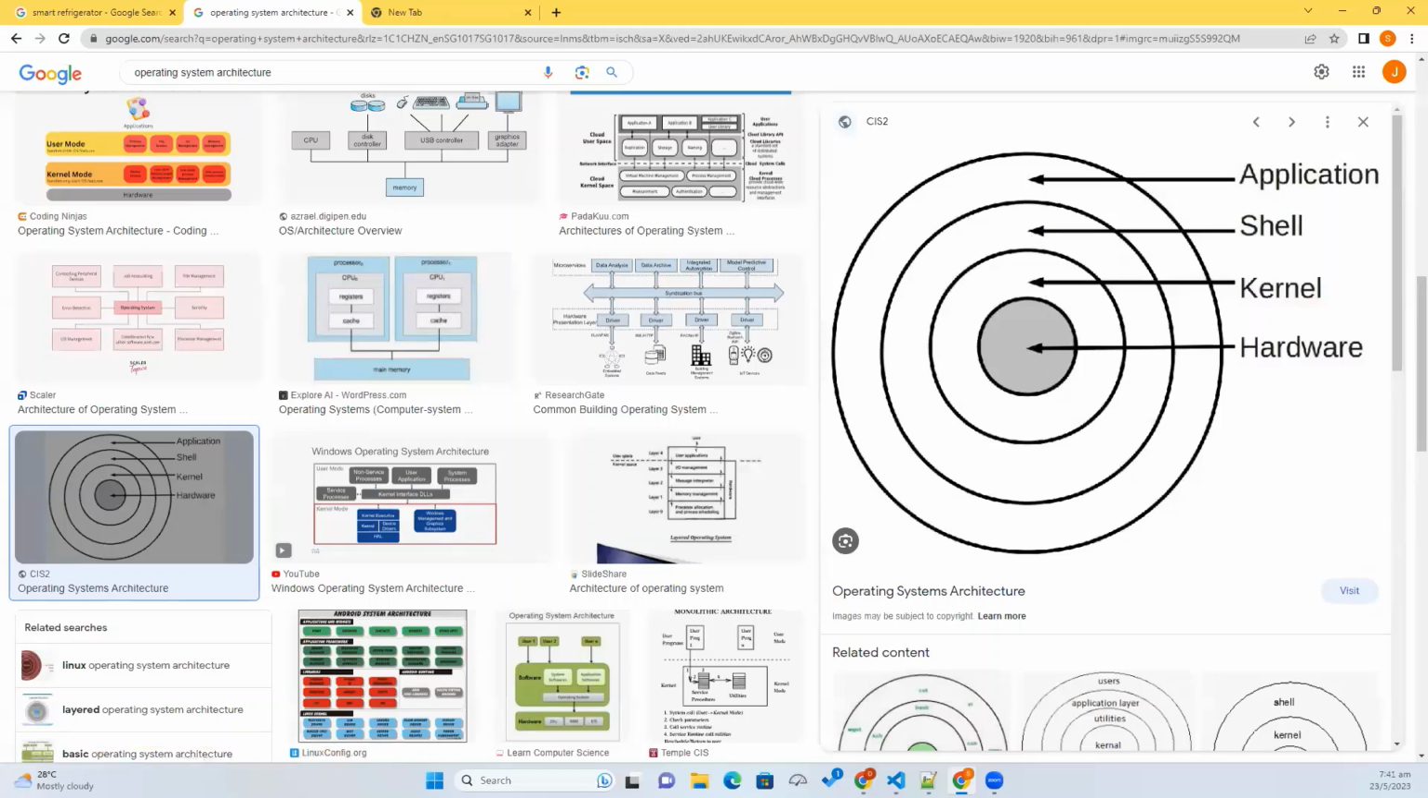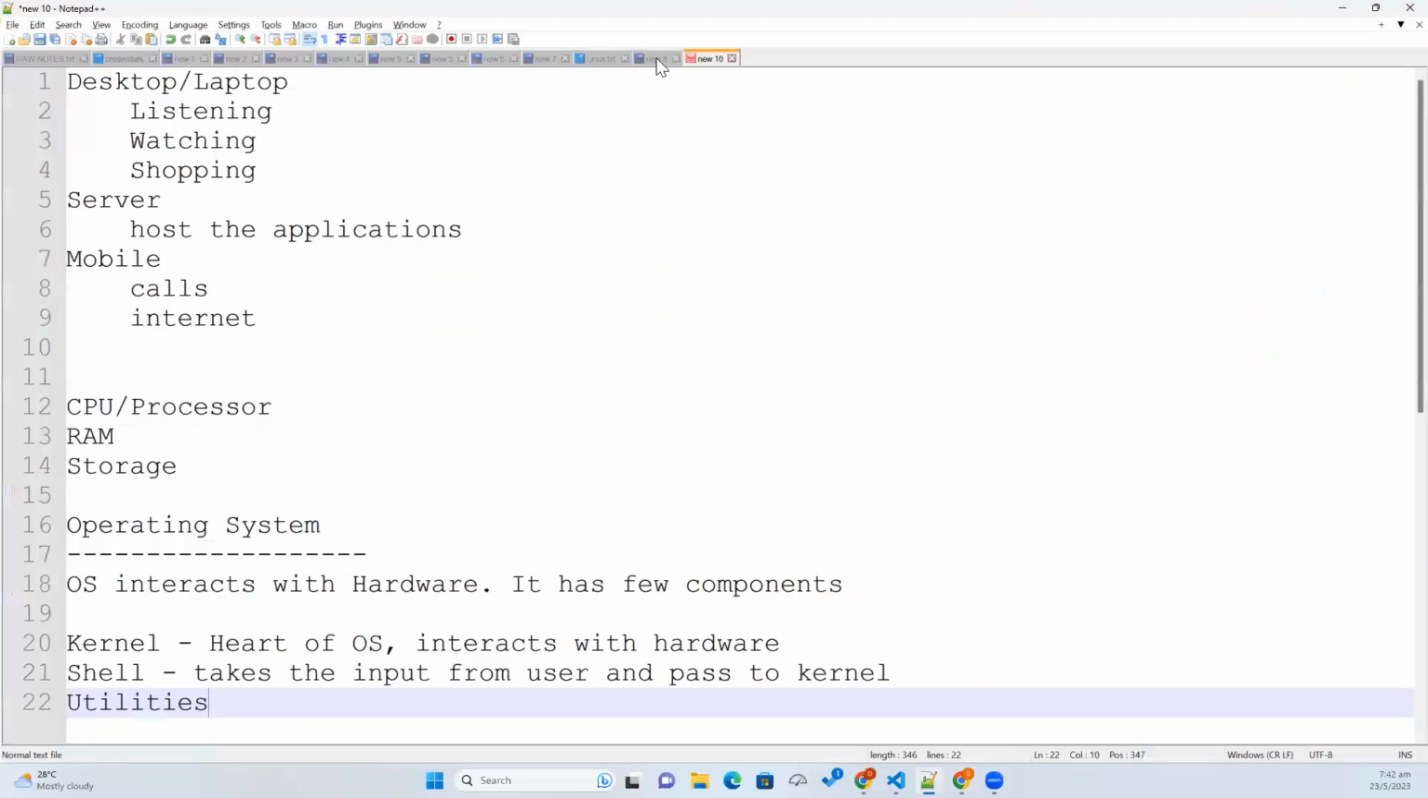So this is how the operating system architecture will be. It can be Android, it can be Windows, it can be anything. All operating systems follow this architecture. Linux is not an exception for that. It will also follow the same.